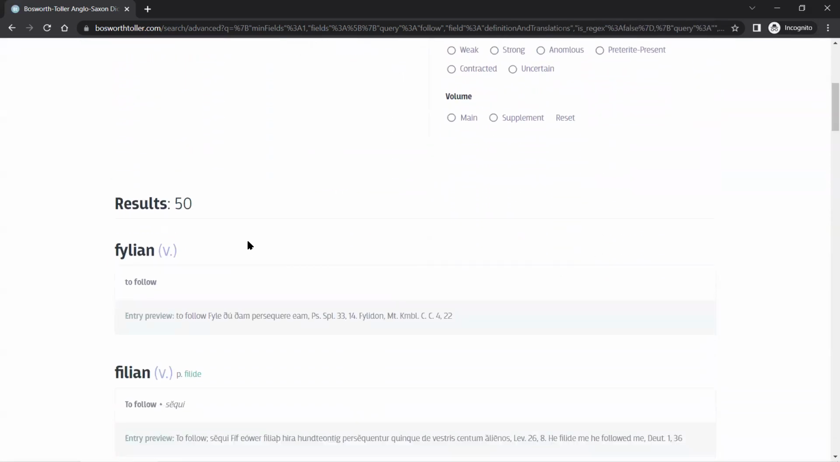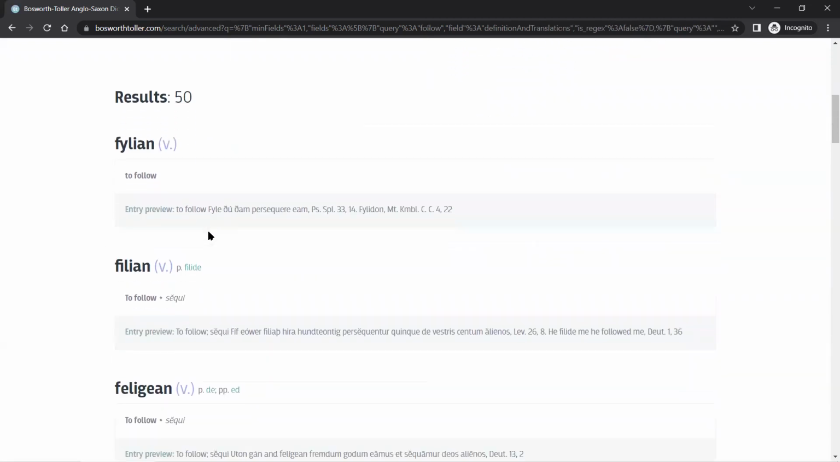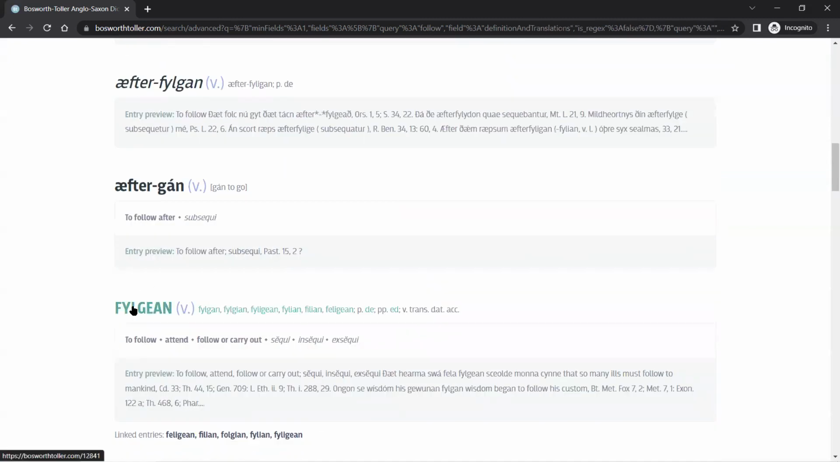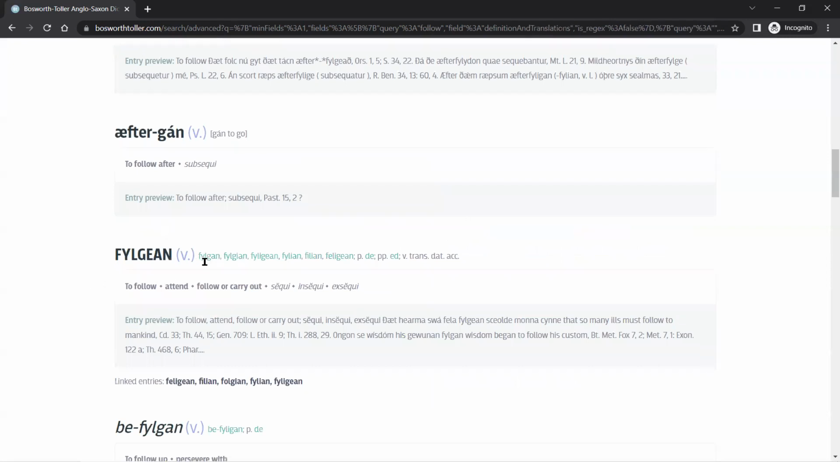I've got 50 results, but it's looking more promising. I've got verbs that mean to follow. And as I scroll down, I can see that eventually I'll come to this fylgian, which is in capital letters, and the entries that are in capital letters are more significant entries. They've got more information in them. And you can already see here that it's referring back to some of those other spellings of the verb that we've just seen further up the page.